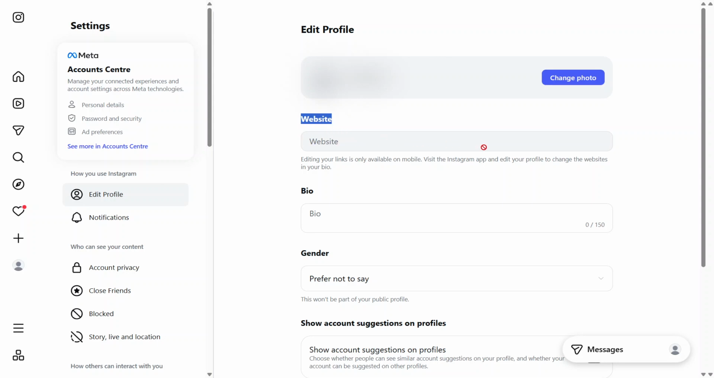One important note: some Instagram features, including editing certain fields, work best in the mobile app rather than a desktop browser. So if you don't see the option or can't paste the link properly on your computer, switch to the Instagram app on your phone and try again there.